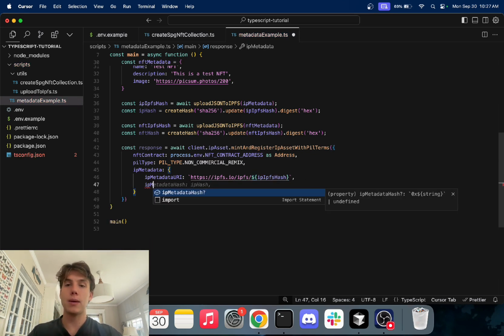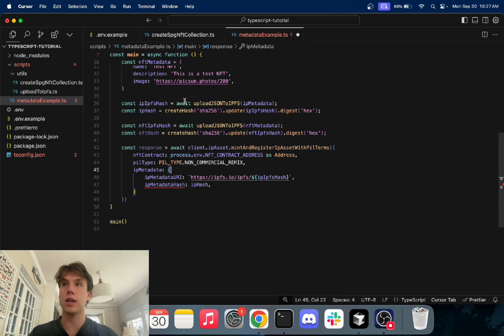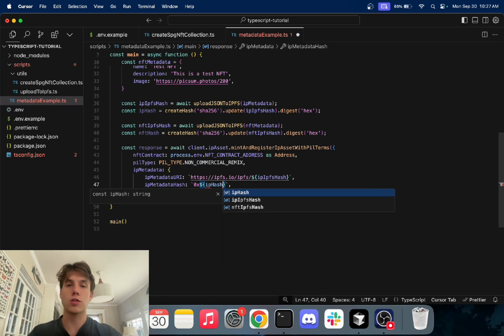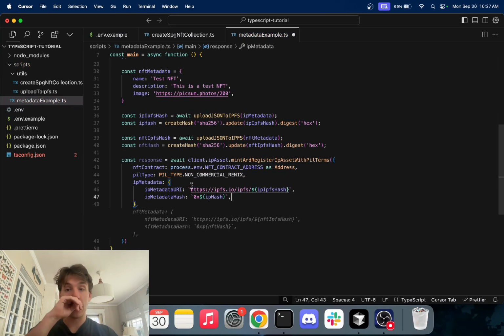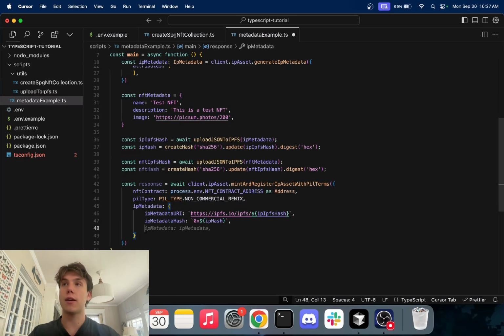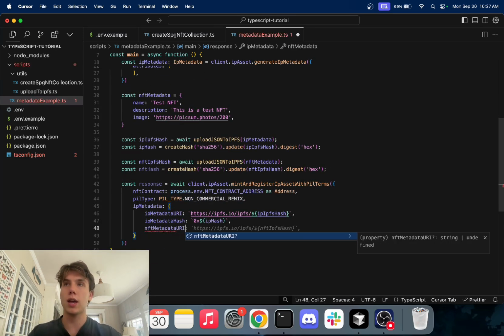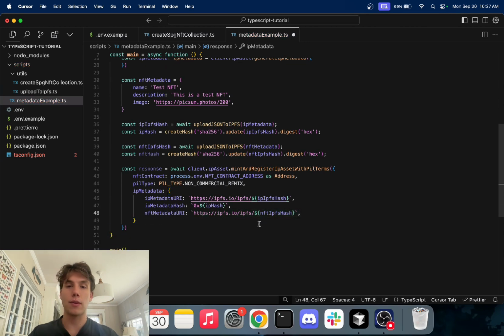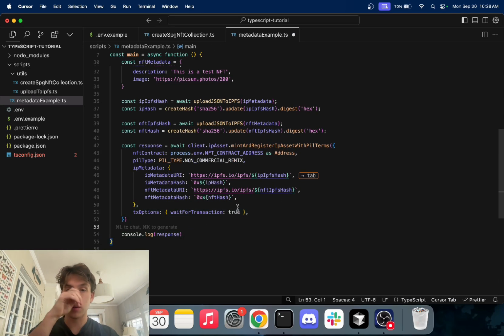Then we're going to say IP metadata hash, and that's literally just, actually we should say 0x and then IP hash here, just to properly format it. So again, this is just the hash of the object. And then we're going to do the same thing for the NFT side. So NFT metadata URI, and this is, again, the ipfs.io, NFT IPFS hash here, and then the NFT metadata hash, which is just the NFT hash. And then lastly, we're just going to set transaction options, which says wait for the transaction to end. That way we can get some results from this transaction.